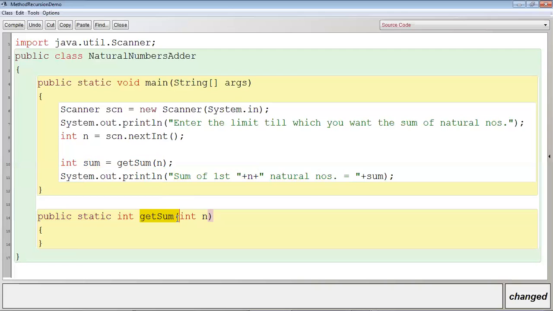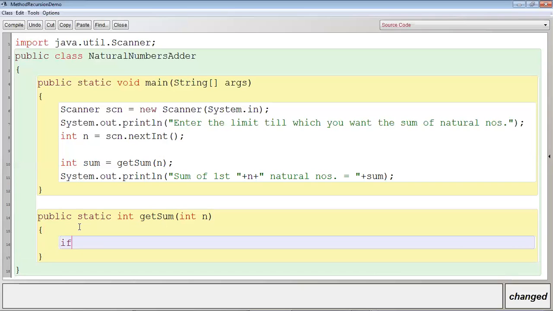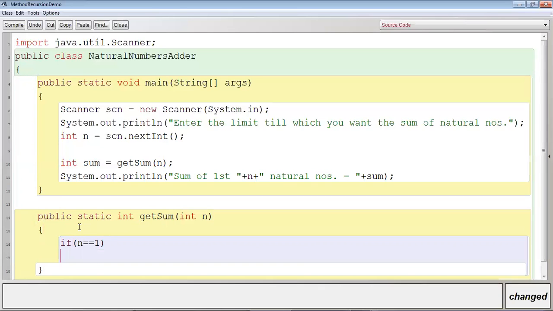Here I need to apply the concept of method recursion, where the method getSum will call itself, and will produce the end result and will return the end result. How? Think about the base case, the smallest version of the bigger problem. What could be the smallest version of the bigger problem? The value of n could be 1, because the first natural number is 1. So we will write: if n is equal to 1, then we have to return 1.